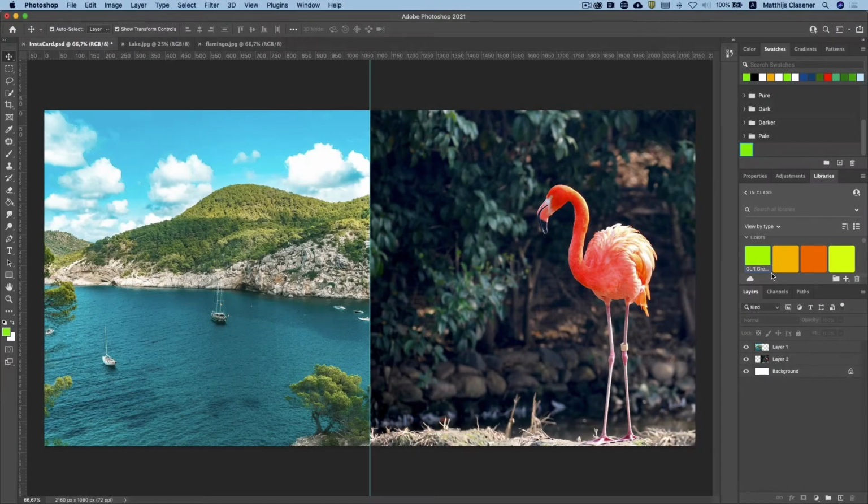The border that I'm going to create will be added in a new layer. So add a new layer. And let's call this one border. And it's a good habit to give your layers names. So lake, left maybe, flamingo, right. And actually I don't need the background anymore. So let's drag it to the bin, the trash can. There we go. And now we only have these 3 layers.